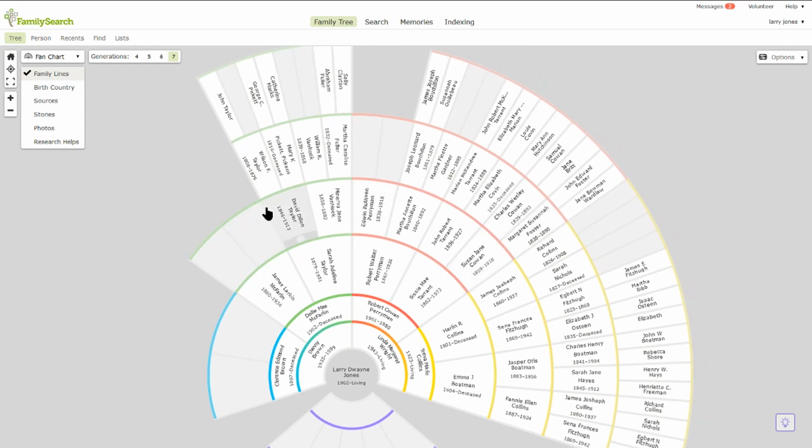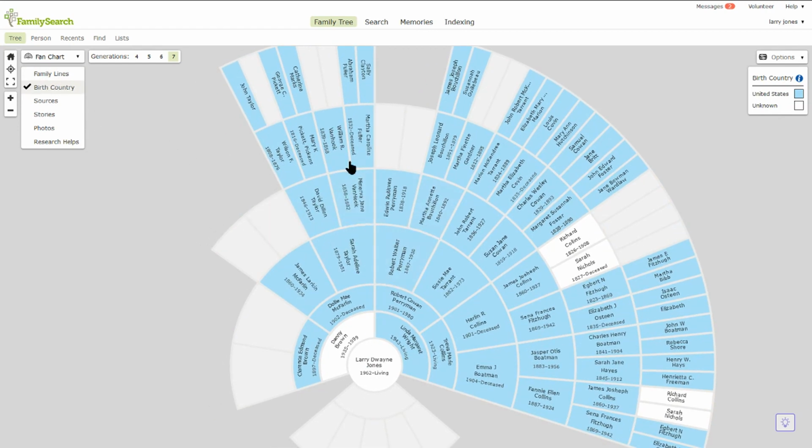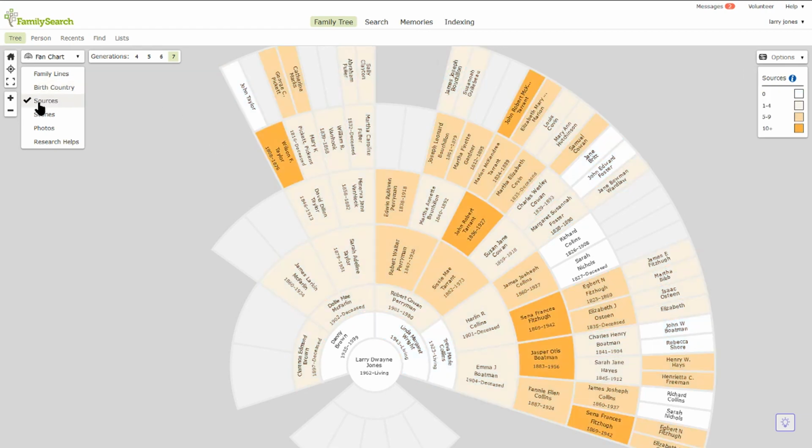Now, here's something that's really cool. Okay, birth country. We have the birth country of the United States there, and unknown. So here, these are unknown. Sources. Now look at this. This is really cool. This is a heat map. Okay, it's a heat map for are they sourced or not. The ones that are darker are very well sourced. Okay, the lighter ones, less sourced. That is really, really cool.